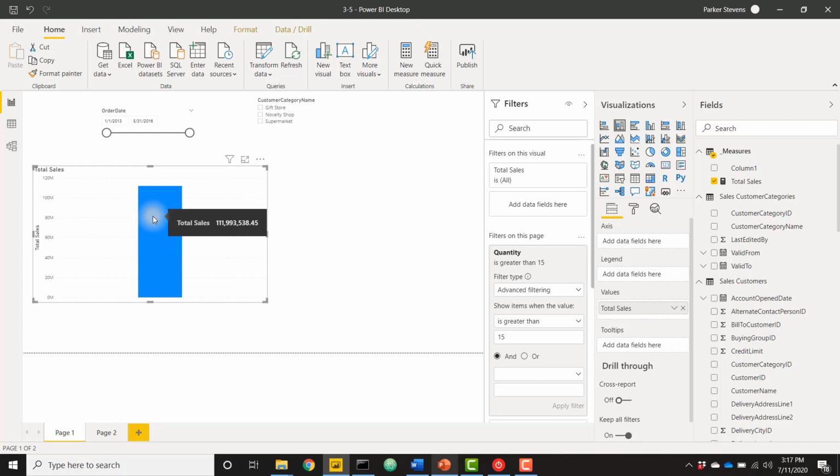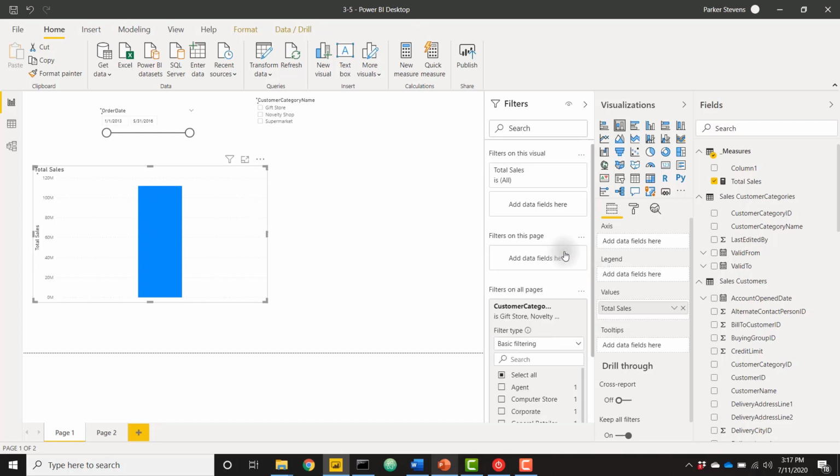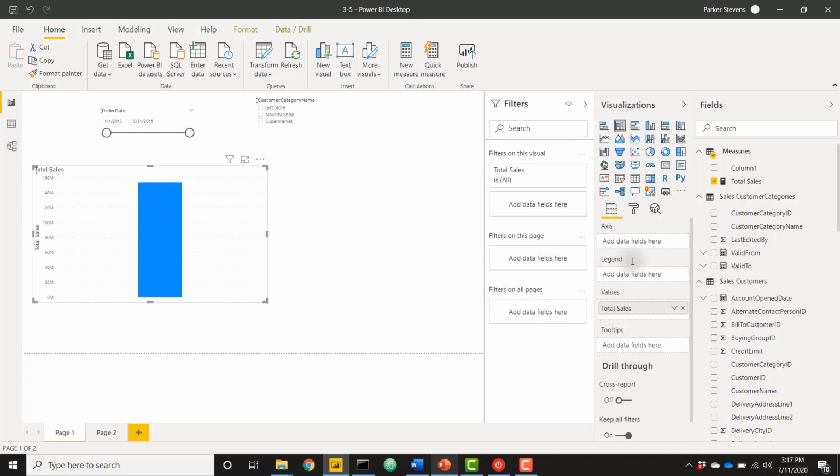And we do have some filters applied to this page. So I'm actually going to go ahead and get rid of the filters applied to the page, filters applied to all pages. And now we're back up to our 177.63 million. That's our value with no filters applied. So right now, this bar chart is acting just like a card visual. There are no extra filters influencing this total sales measure.